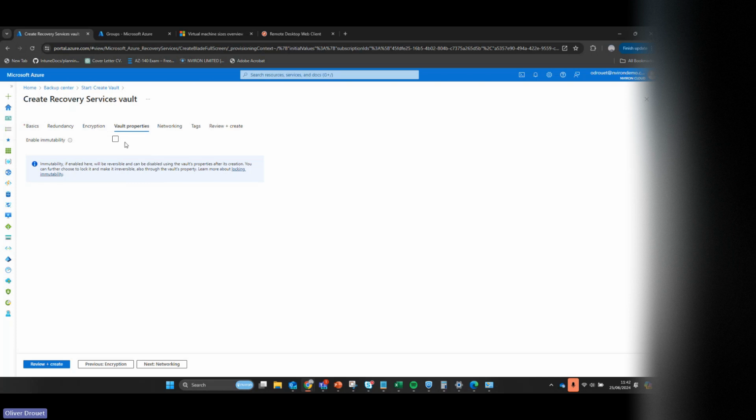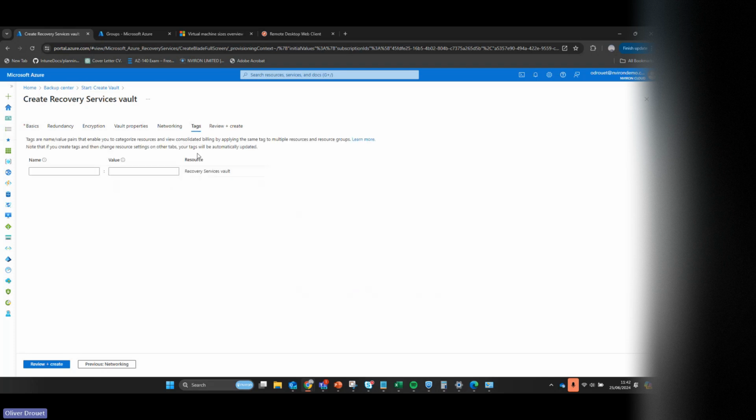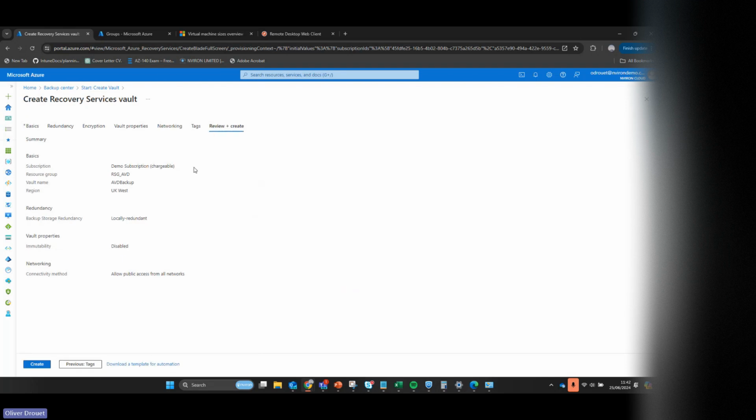You can also enable immutability as well, which I know is a feature that a lot of people will want access to. And there are networking options as well. What I'll do later on is secure it, but in this instance, I'm just going to allow access from public networks at the moment. Go to tags, view and create, and then I'm going to create that.